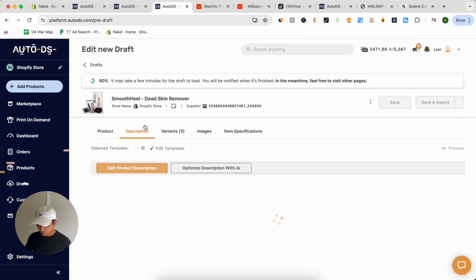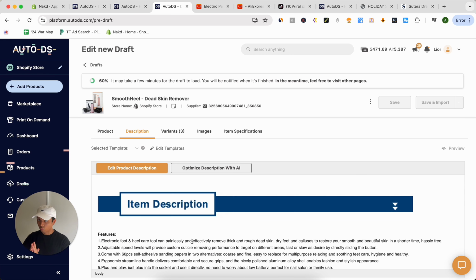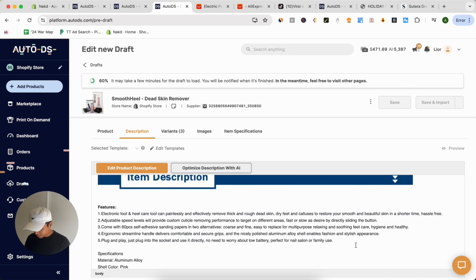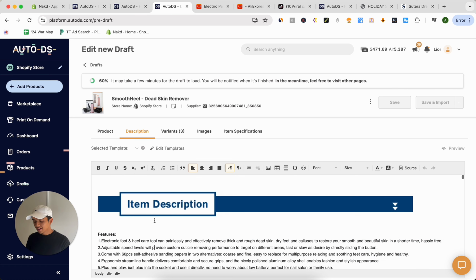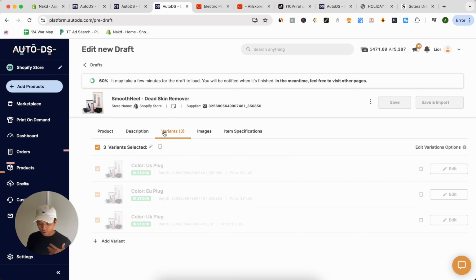I'm going to go to description. From here, I can edit the entire description. What I usually do, regardless of whatever product I'm importing, is press Command A and delete all of that. Not working here for some reason. Oh, I forgot to press edit. Once you press edit, get rid of all that stuff because it's usually a bunch of garbage. And then from there, you can decide which variants you want to input into your store.